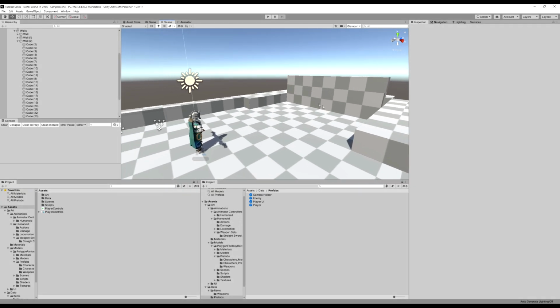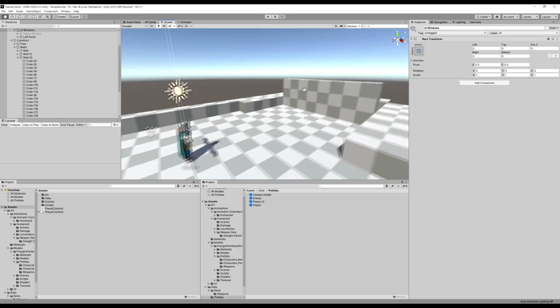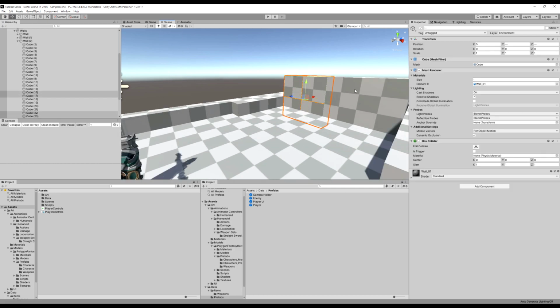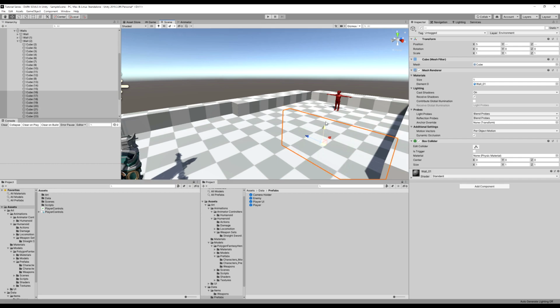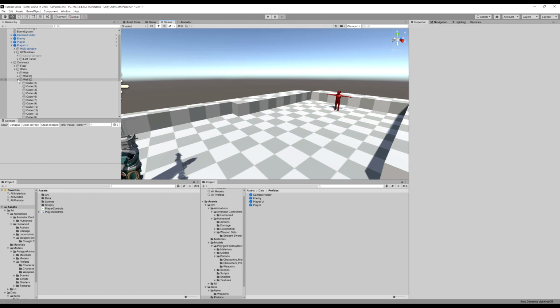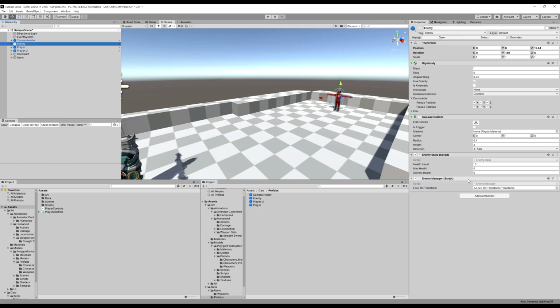Hello guys, and today we're going to start our AI system. So let's knock down this wall real quick. The concept of today's video will be AI detection. We're going to make it so this gentleman over here will be able to detect when he sees us, but only when we're within eyesight of him.